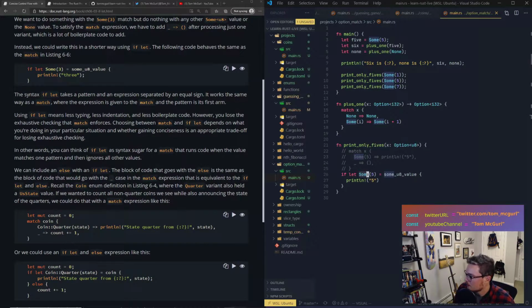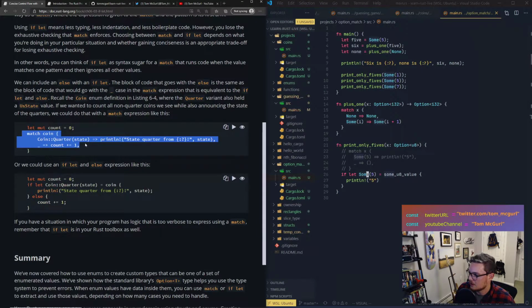So we have a mutable count starting at 0, match coin. We're saying if it's a quarter state, println. So this is the exhaustive version. This is like the standard match, right? Here is the if let syntax. So if it's this coin, print it, right? Otherwise this. I actually prefer this, but let me know what you think in the chat.